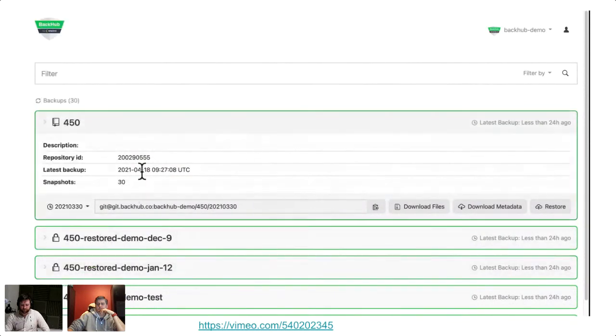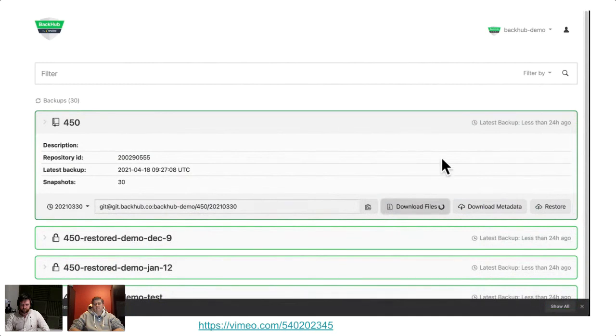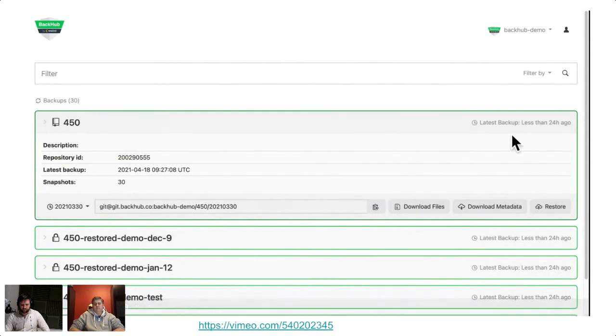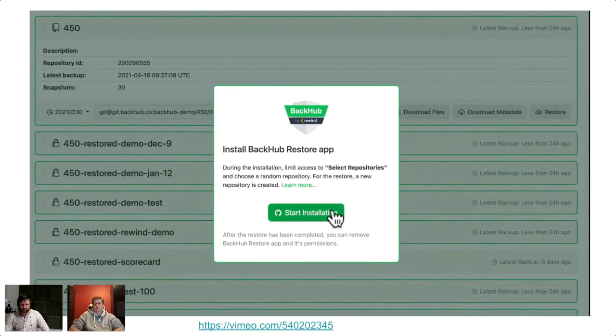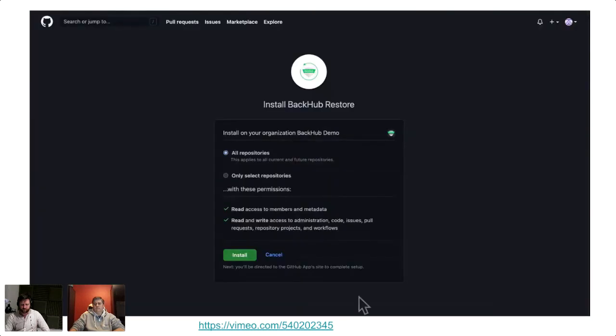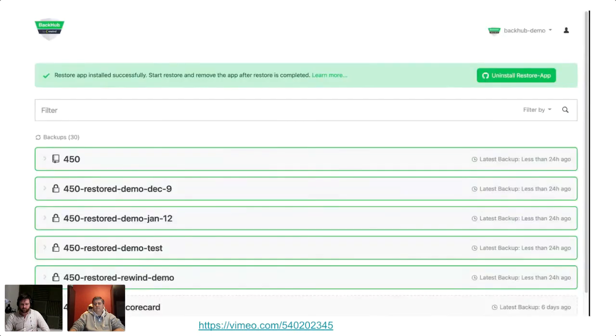You can clone a repository, ensuring consistent access even if GitHub is down. You can download the files to take a quick look at a repository's backup. You can also download the repository's metadata to see pull requests and other issues. And last but not least, if a repository were to get erased or corrupted, you can restore it by clicking on the Restore button. You'll be asked to install a separate application. This separate app allows Backup to create a new repository in your GitHub account.